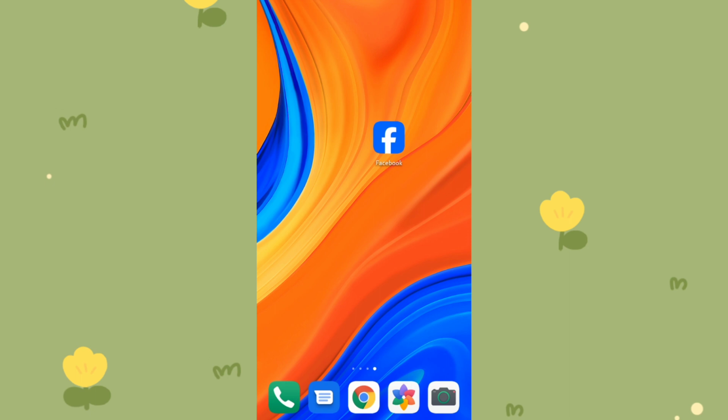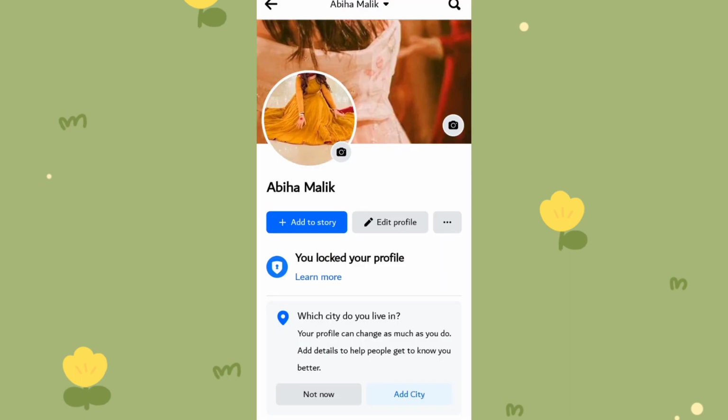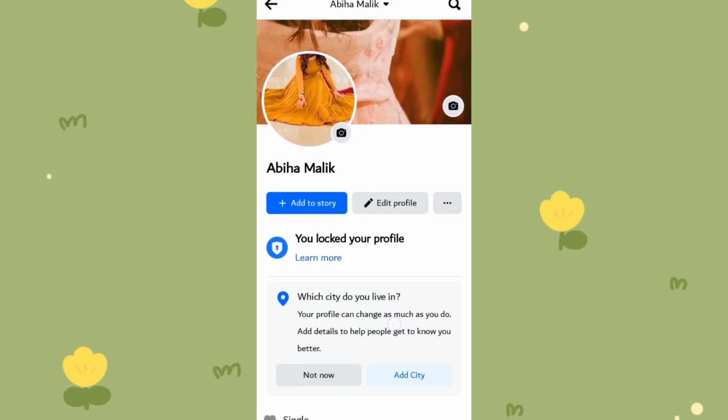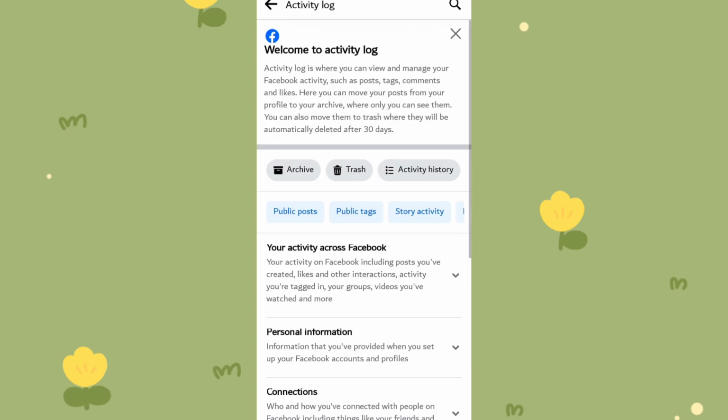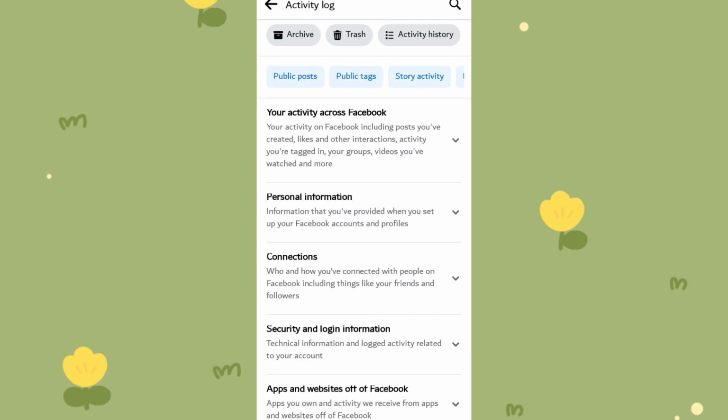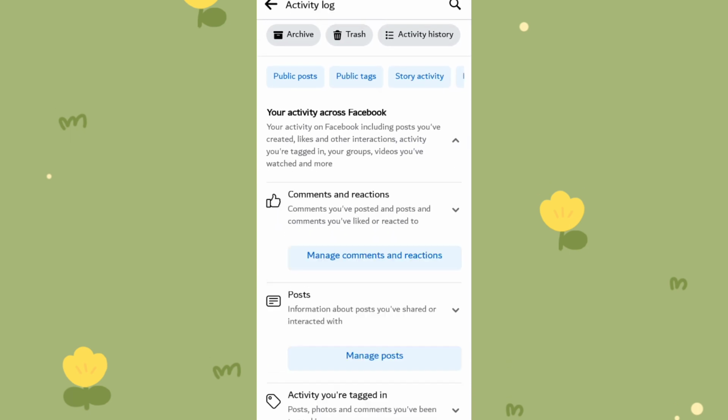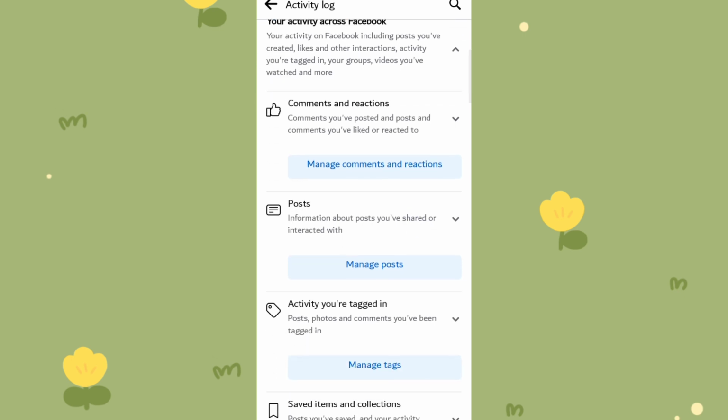So let's open up the Facebook app. Here my profile is open. Let's tap on these three dots. Now you can see activity log, and here you can see your activity across Facebook. Tap on manage posts.